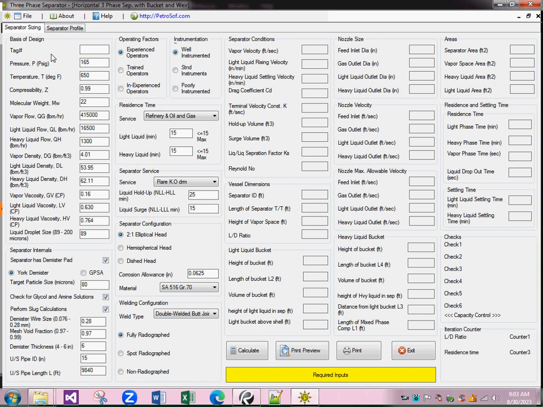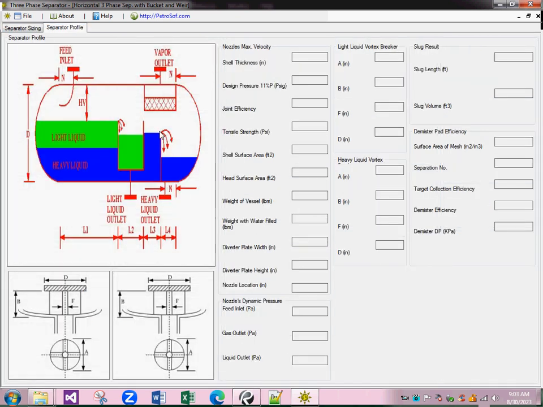And the next tab is the separator profile, where the user can review the results of the separator sizing and the picture of the separator showing how the configuration will look like in the schematic of the separator, which has a bucket and a weir installed inside the separator.